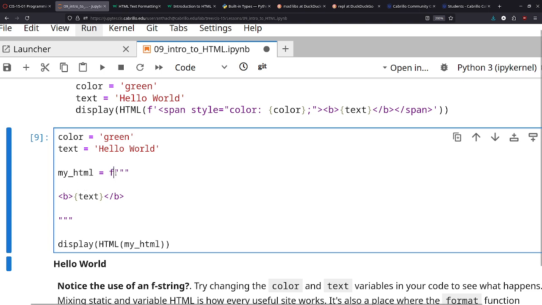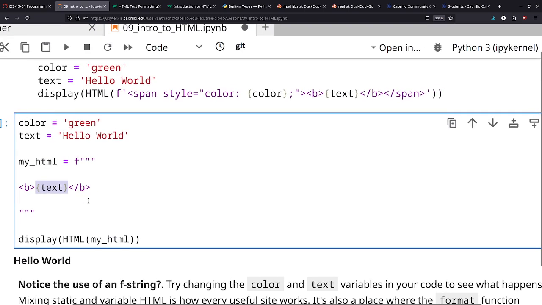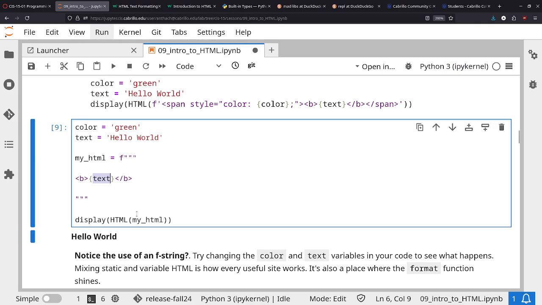Yeah, it becomes a formatted string. When we do the F here, it interpolates the text variable. So that's why it's printing hello world.